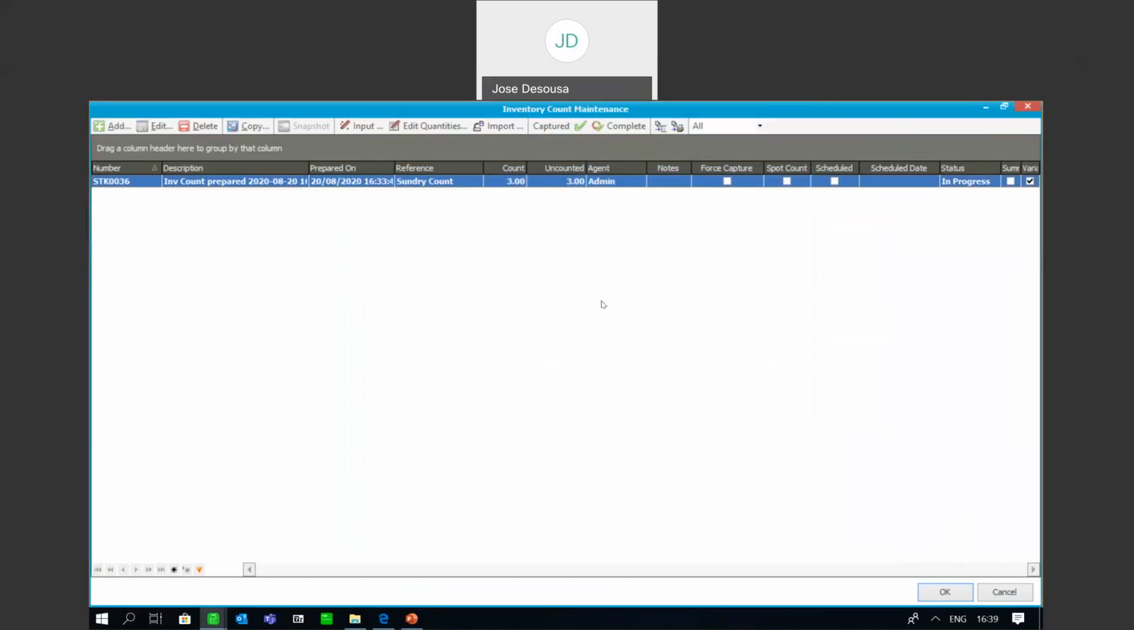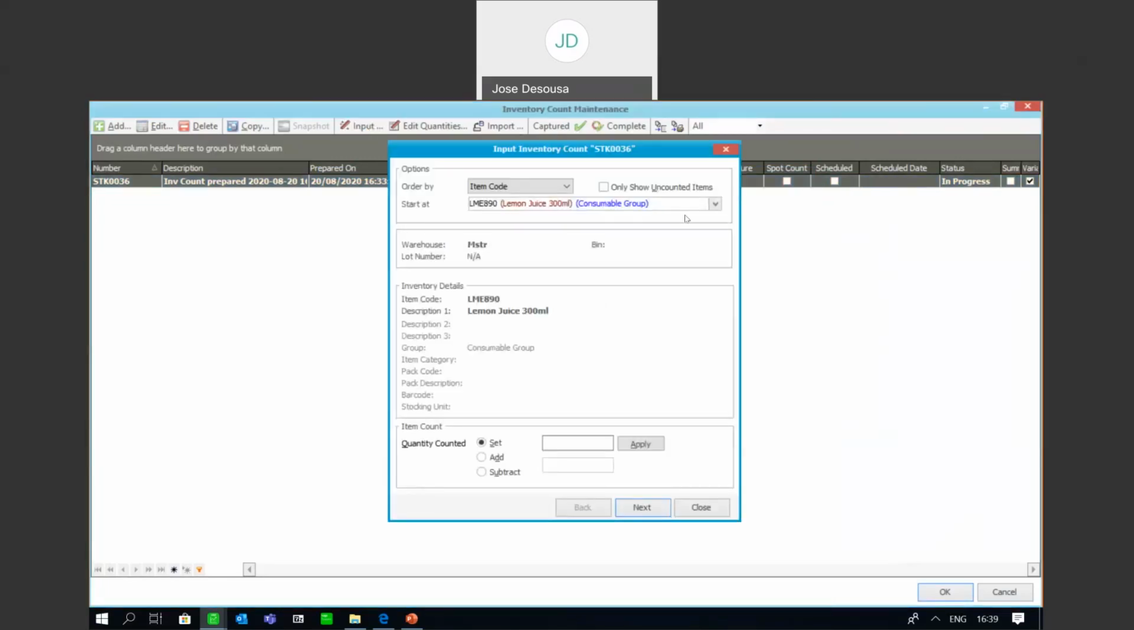Once those items have been counted, I would then receive those stock count sheets, and then you'd have perhaps a group of individuals who would be logging in to the count and capturing those quantities. Now, we can capture quantities in three different ways. First, we've got the input option, and this is simply a screen where I've got an individual item with the details, and they can either set, add, or subtract the quantities, and I can then say the quantity counted, apply that, and I can then move on to the next item and add those quantities as required. So it's one screen, one item, insert the details there.